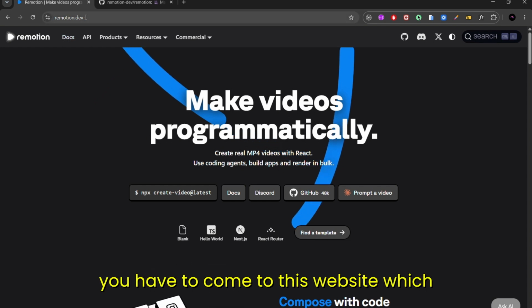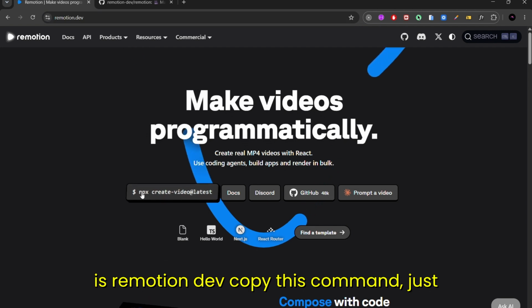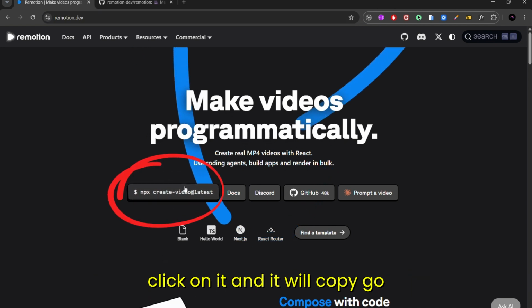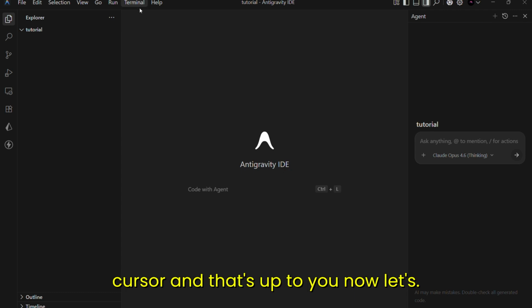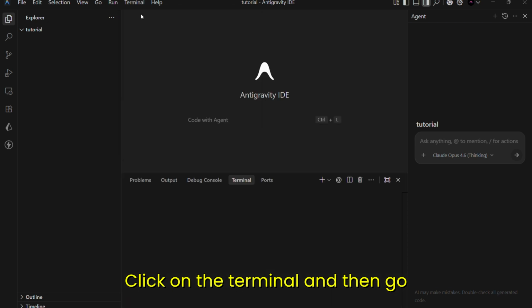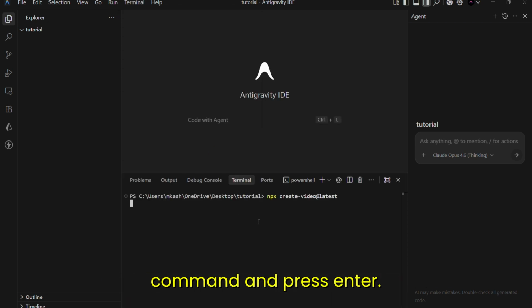First of all, you have to come to this website, which is remotion.dev. Copy this command. Just click on it and it will copy. Go to your IDE. In my case, I'm using Anti-Gravity. You can use VS Code or Cursor. That's up to you. Now let's click on the terminal and then go with new terminal. Right here, paste this command and click enter.